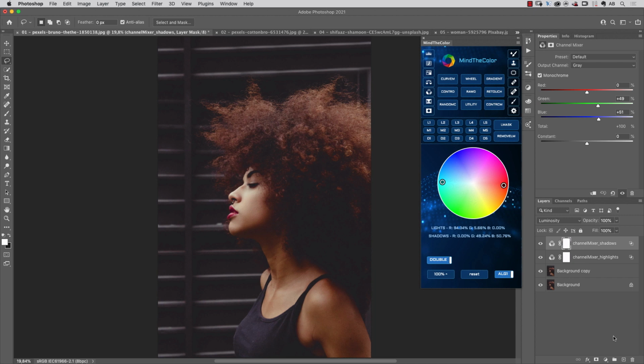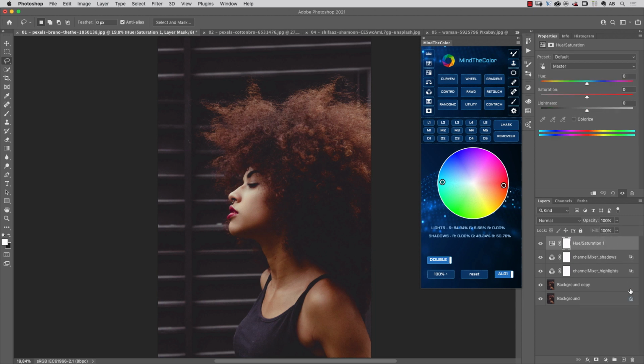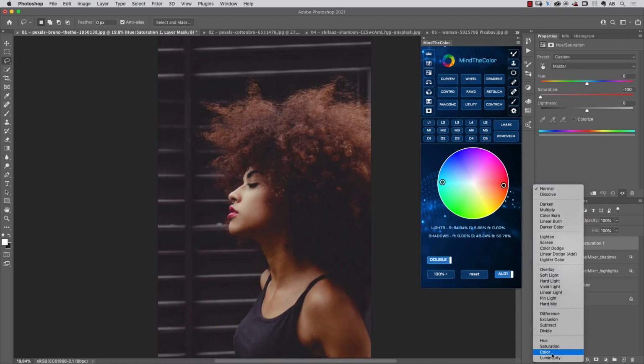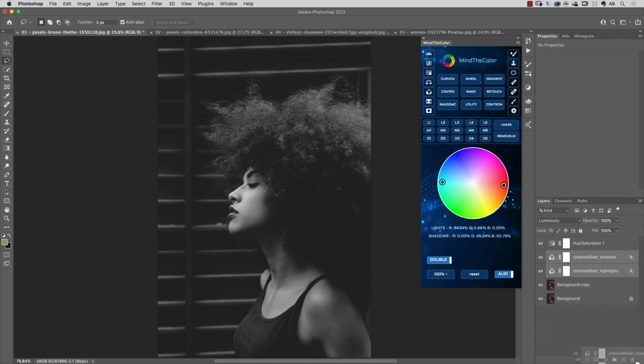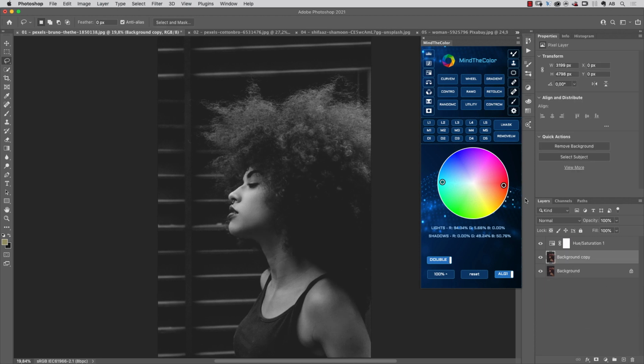Okay, so again, let's see how it works in black and white. So again, I'm gonna use a hue saturation layer in color mode. And that's before and that's after. Okay, I'm gonna throw away these two layers and I'm gonna try again some moves. Maybe, for example, I can move the lights towards the cyan.